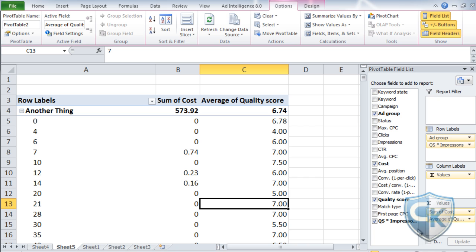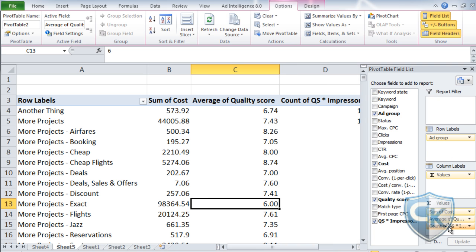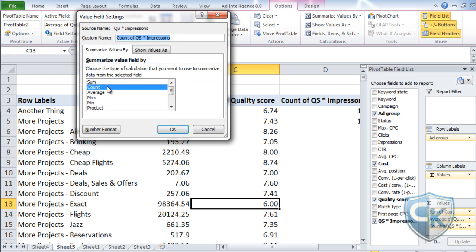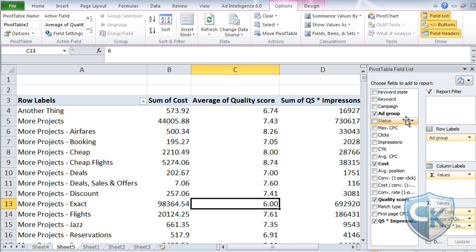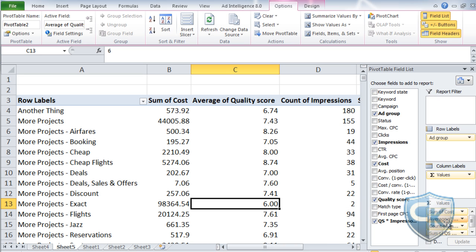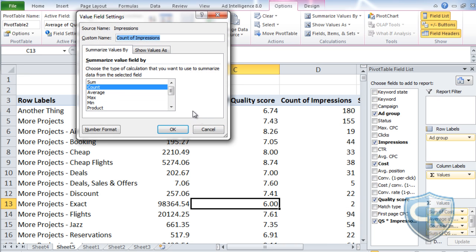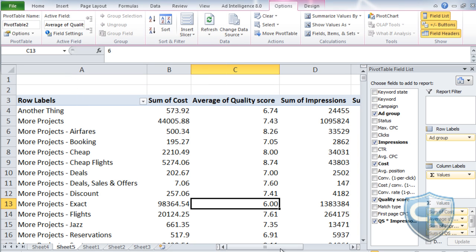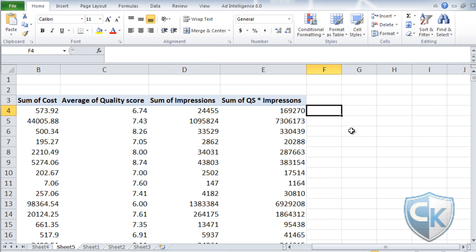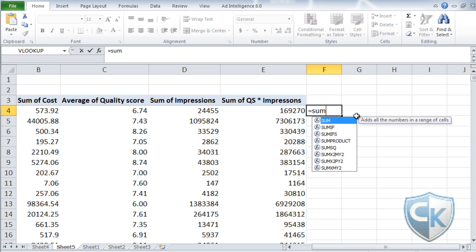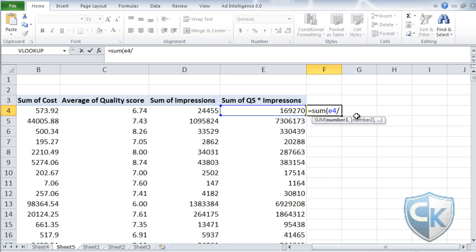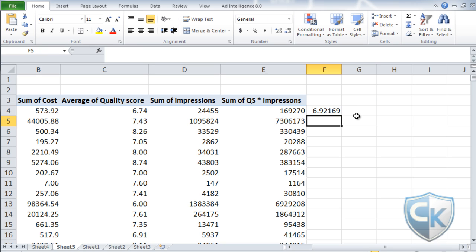So then what I want to do with my quality score times impressions is include that on a sum level, so every single one. And I also want to include my impression data as well, again at sum. So now what we're really trying to do is get a weighted quality score. And this is pretty simple. It's just a simple formula of sum of the quality score times impressions, so E4, divided by number of impressions, so D4. And again, write the formulas instead of clicking into the cells with pivot tables.